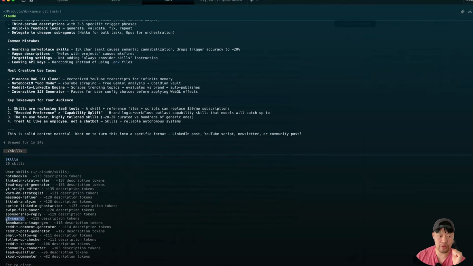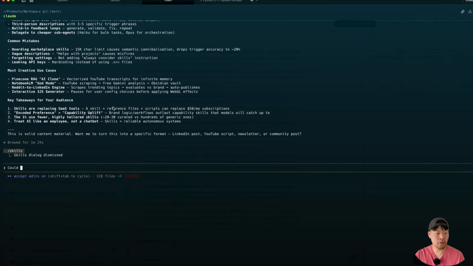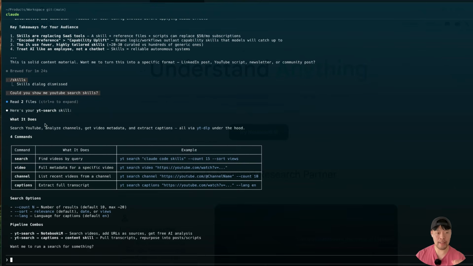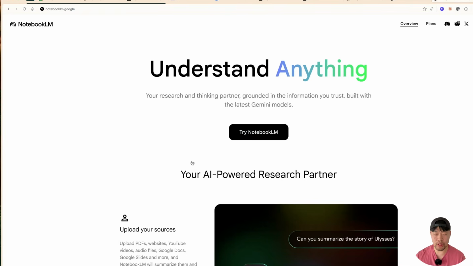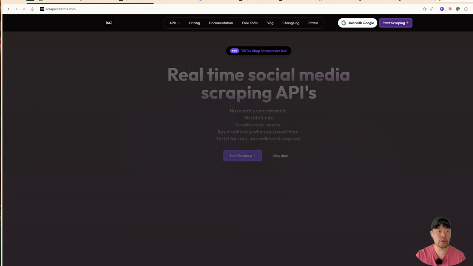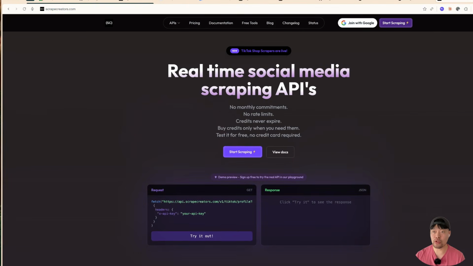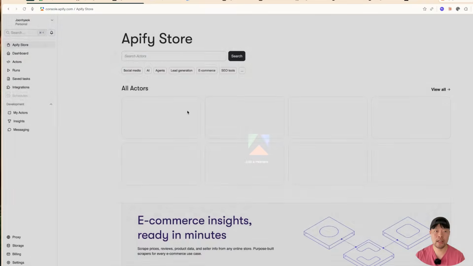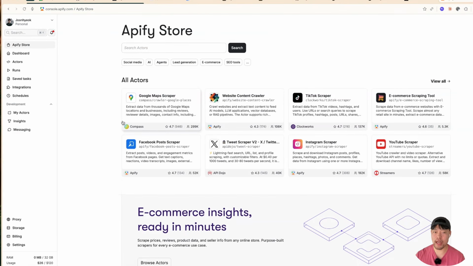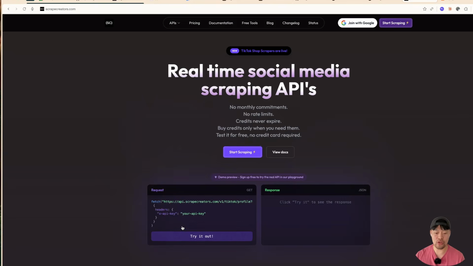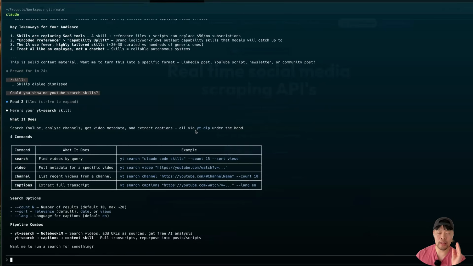I have YouTube search skills, and here, could you show me the YouTube search skills? I set up a YouTube skill, and it says search YouTube, analyze channels, get video metadata, extract captions, all via yt-dlp, or you can use other tools. For example, I love to use Creators for scraping a lot of information, or sometimes I use Amplify, and Amplify I am using for X and LinkedIn, etc. But this time I just use yt-dlp.